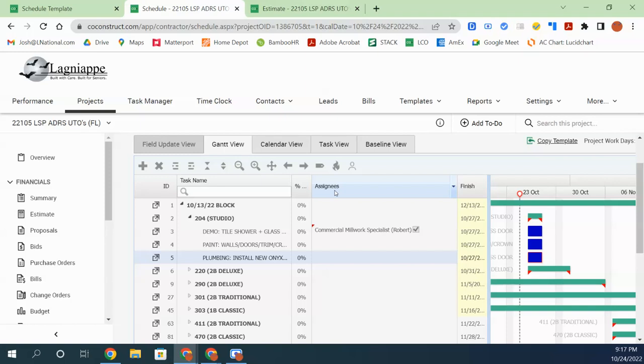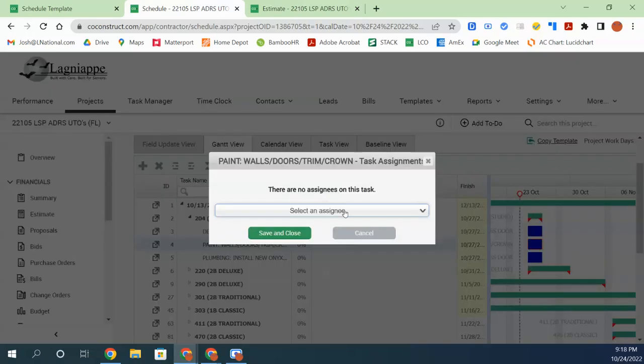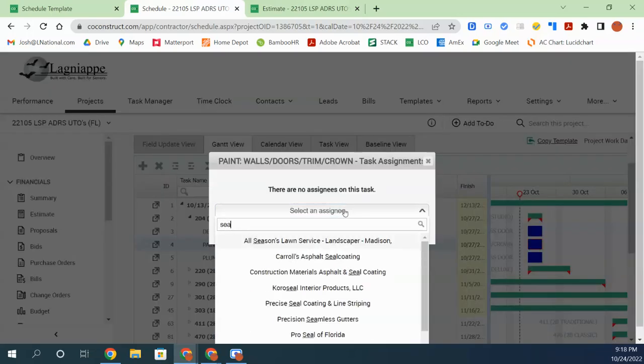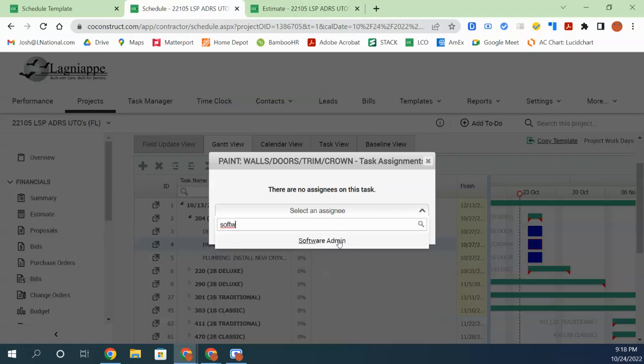So that means that the templates are brought in with just the name of a seat. So we use the reassign guy. If we had, for instance, let's pick a seat here. We'll pick software admin.